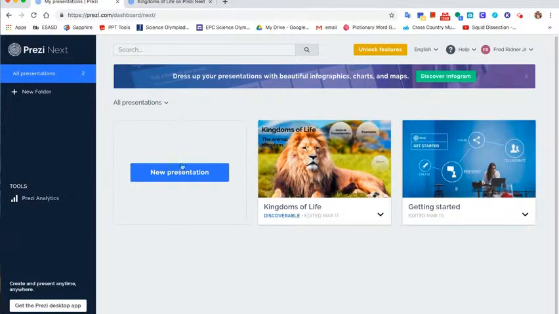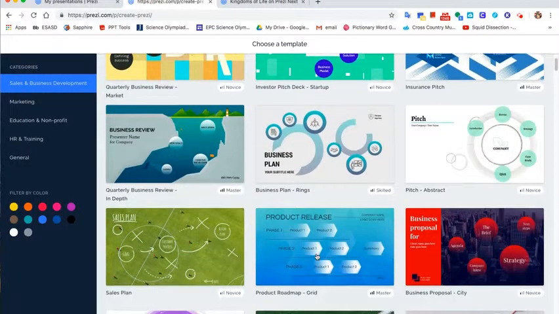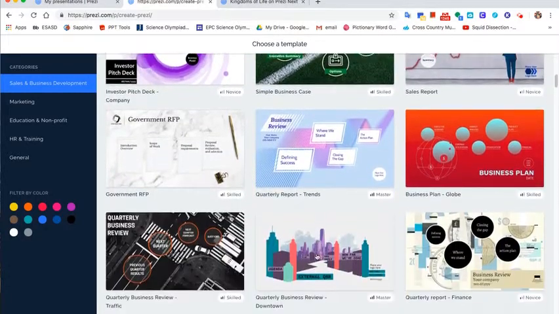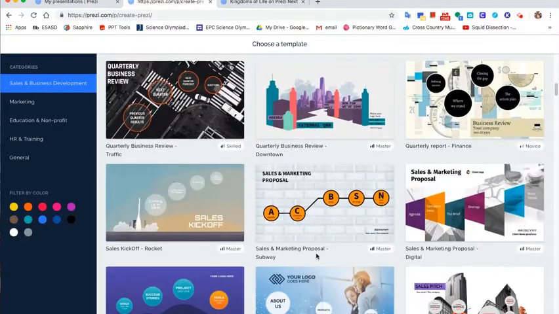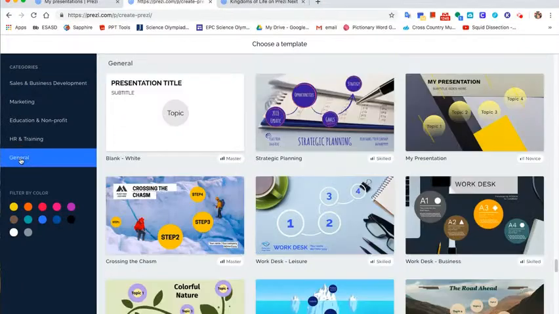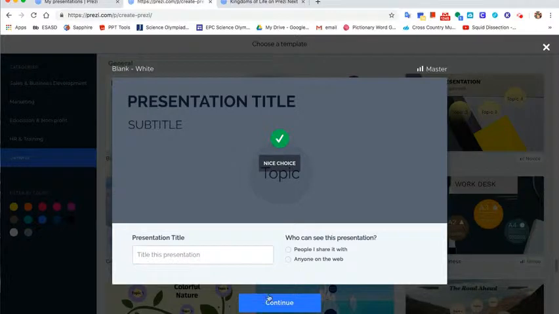So the easiest way is to click New Presentation. You're going to find that it shows you all these different templates. They have all different kinds of templates, and to be honest with you, a lot of them will just do nothing but confuse you. So the best thing to do is to start from scratch, to start simple. You click General, and you want to start with plain blank white. We can click Use this template.